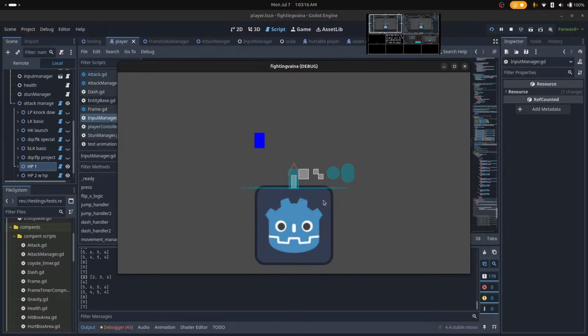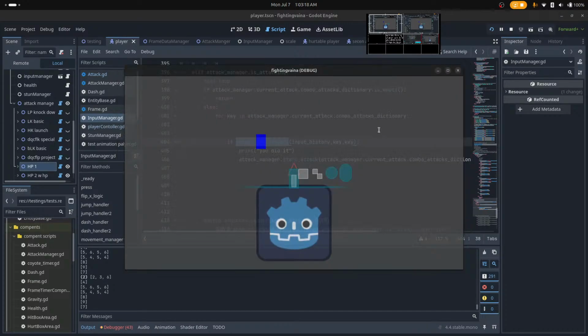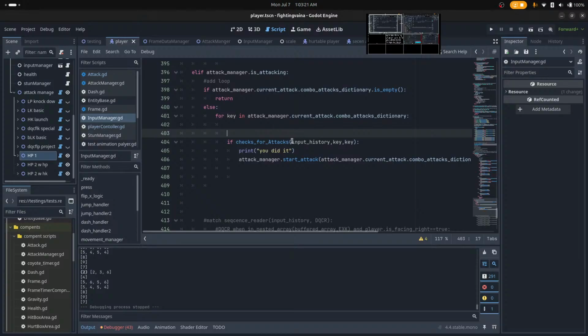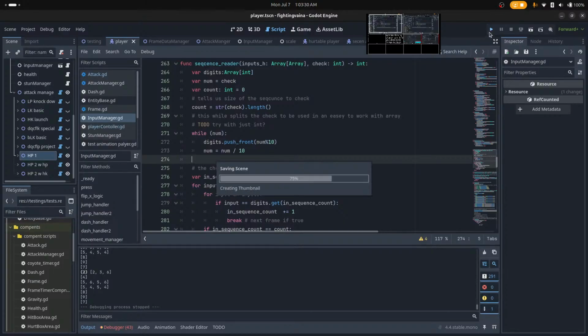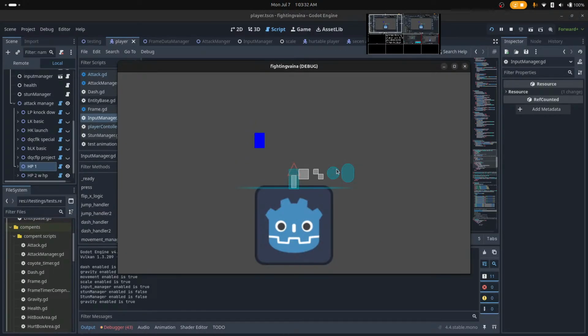If I try in frame by frame mode, delete the print statement in sequence reading. I'm going to press the button, get to frame 15, around there. I'm going to press down left, up, and then heavy punch. Oh.